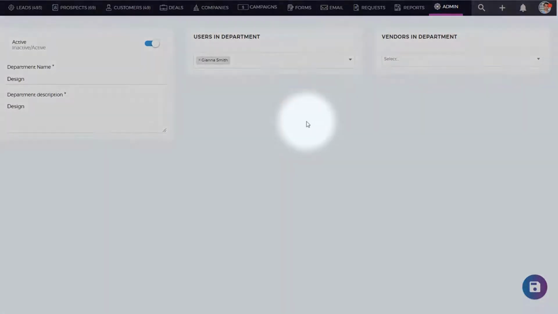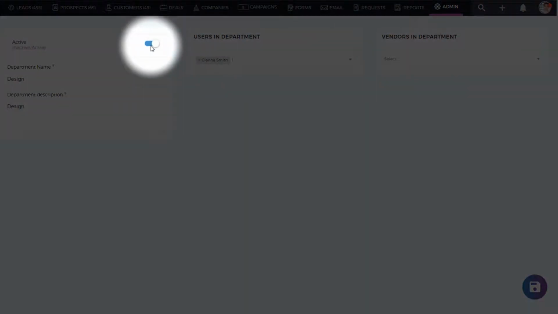Make sure to activate the department before saving the request by switching the Active button. Activating this function means making it ready and live for CRM use. Save once finalized.